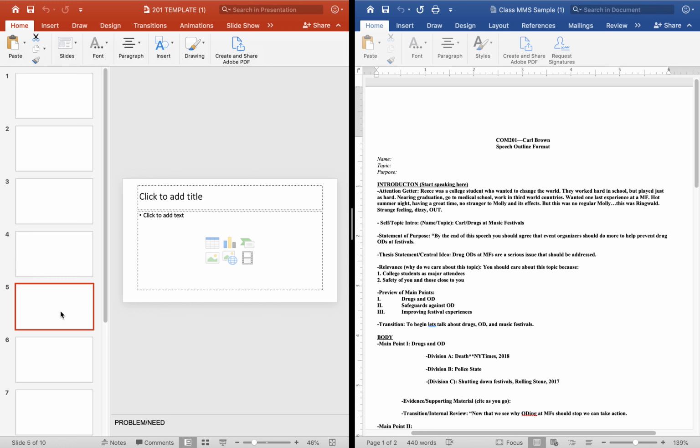Then you've got main point 1, the problem or the need. Main point 2, satisfaction or plan. Main point 3 is visualization. Then you've got the review of main points. You've got your closure, and that gets you back to your attention getter, and then the call to action. So that is the entirety of the PowerPoint.